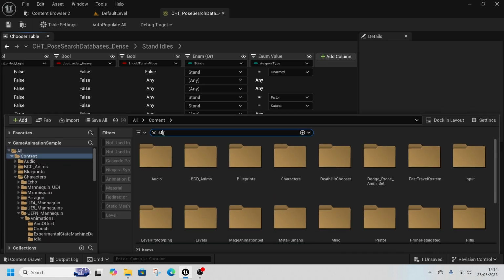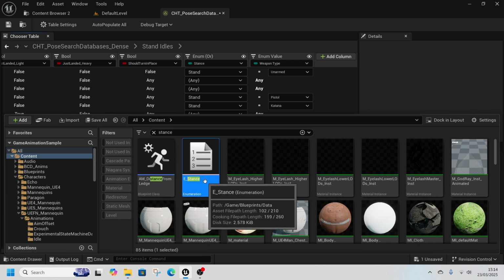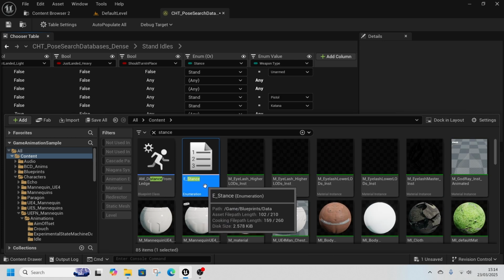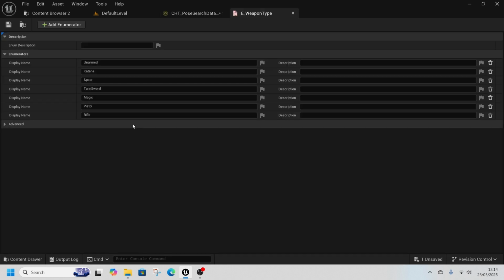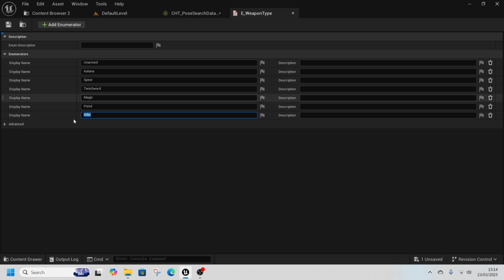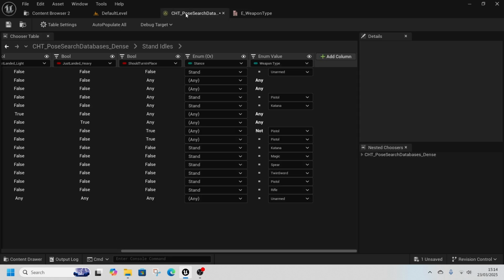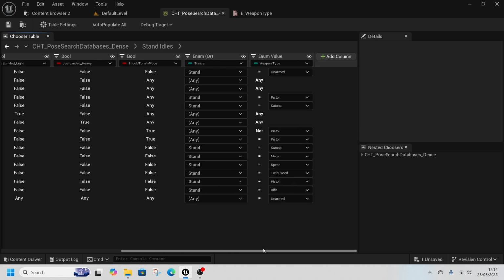If we come here and type in stance, you should have a stance file, and if you duplicate that, so Control D, we'll call that weapon type here, and then add in all your weapons, so unarmed, katana, spear, twin sword, magic, pistol, and rifle, and remove those from the stance section, because we want to be able to do crouching as well as having a rifle equipped. In the current state it's in, it overwrites those two, so we can't do that.